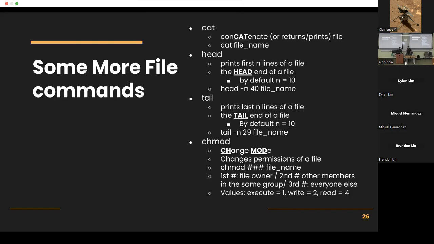I just want you guys to be able to see it. Then it would be 7, 6, and 4. Yeah, so it gets a little confusing to some people because you do have to do a little bit of adding and people forget what corresponds to what, but it's just right there: file owner, other members in the same group, everyone else. And then execute is 1, write is 2, and read is 4.